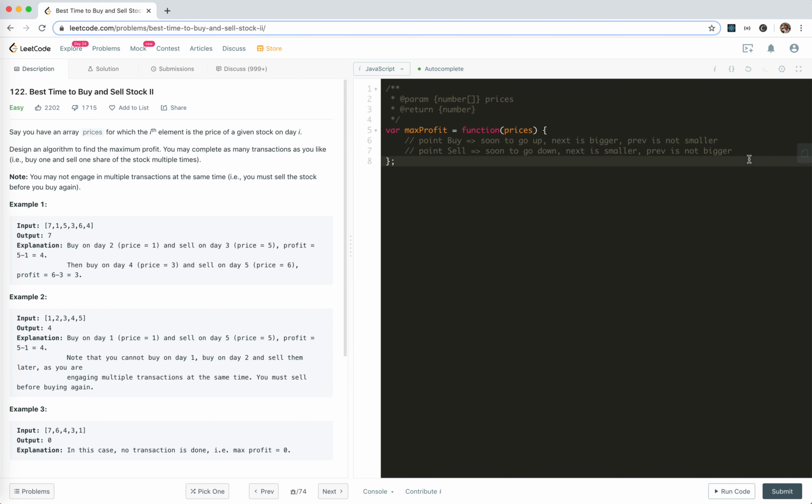Right? So like here, we got 7, 1. The next one is bigger, so we're going to soon go up, and then we continue searching and find this one is soon to go down, and then got this 3 soon to go up, right? So we can just loop through the array and find these points and keep track of the previous one, and then we could sum up the profit, right?